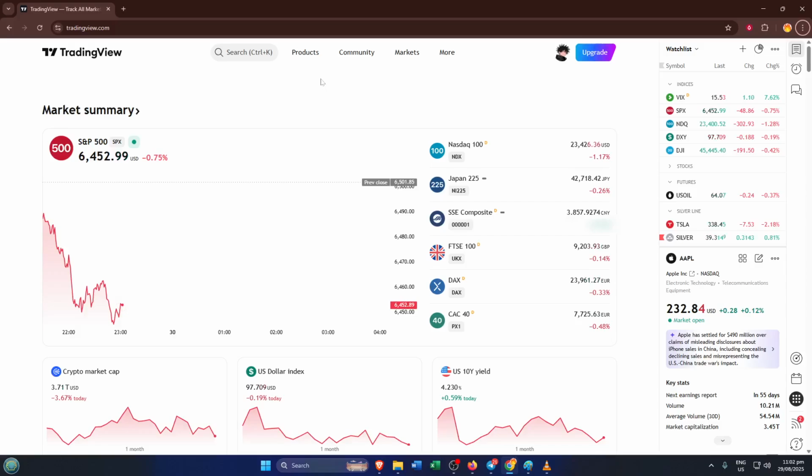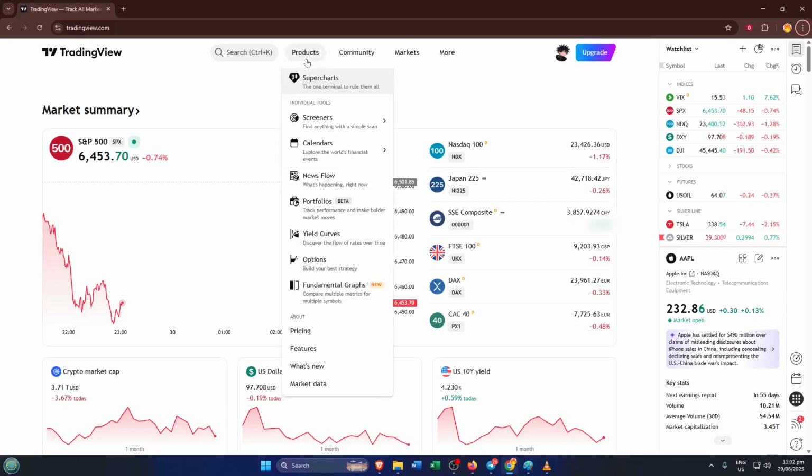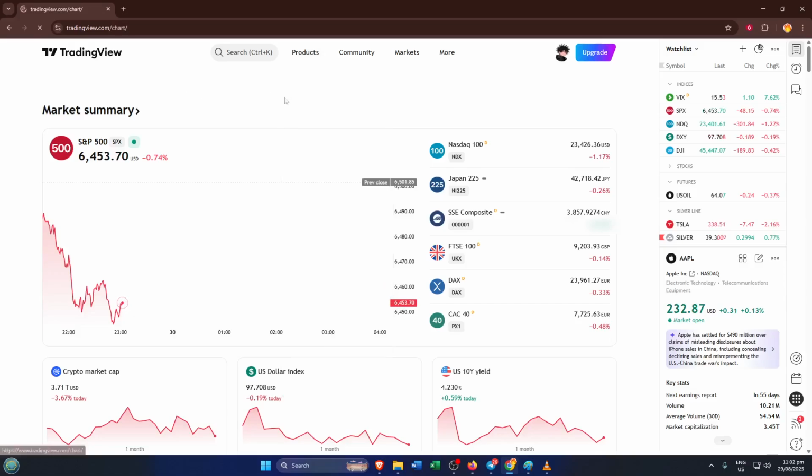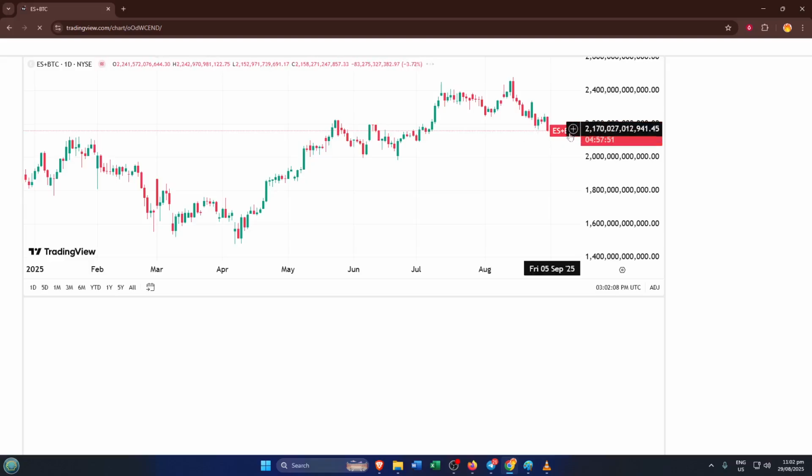To begin updating your layout, direct your attention to the menu bar at the very top of the page. Here you'll see an option labeled Products. Give that a click. It might seem like just a list of different TradingView tools, but it also leads you closer to where you want to go.